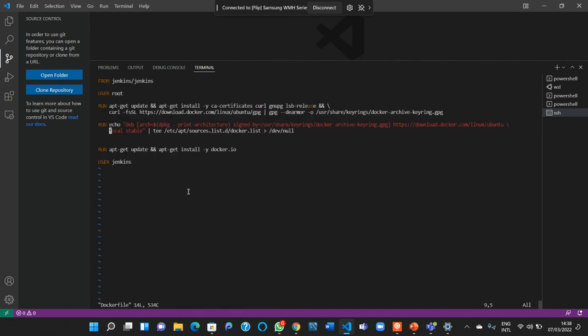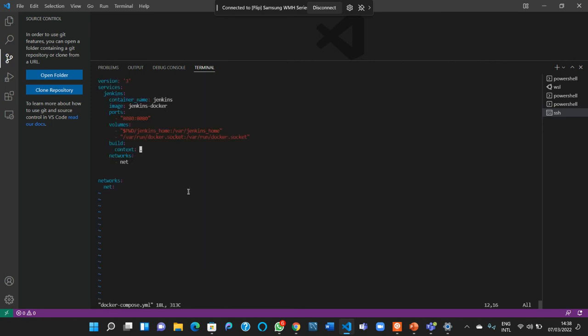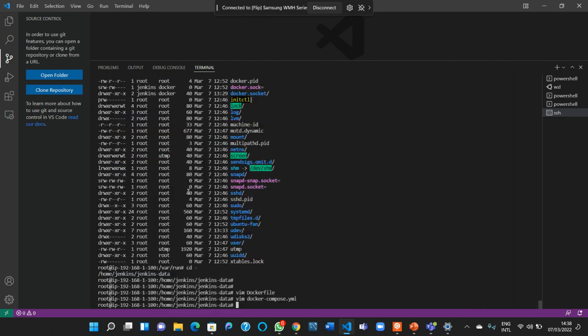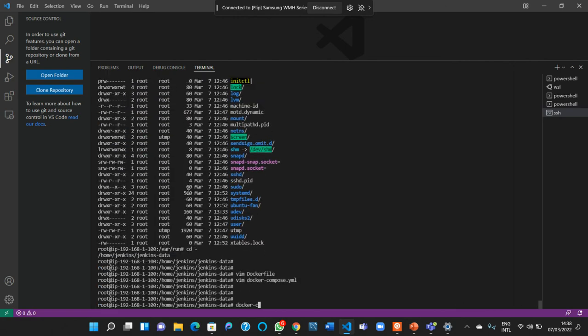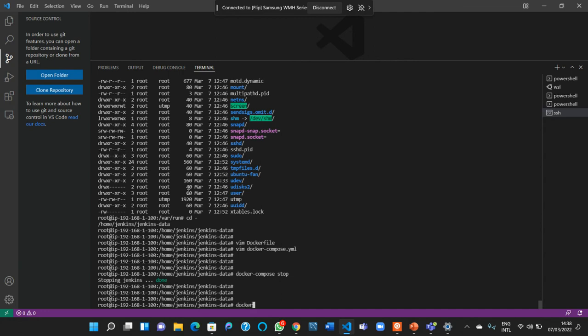Your Docker file, sorry, your Docker Compose. Change this to sock and not sockets. Sock and sock. So docker compose stop, then docker compose up -d.